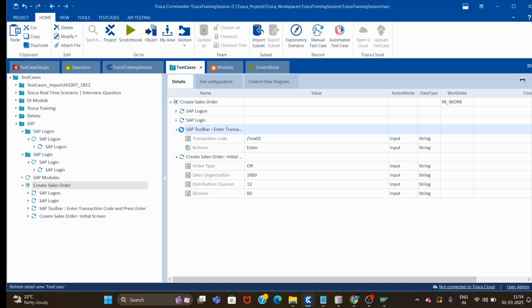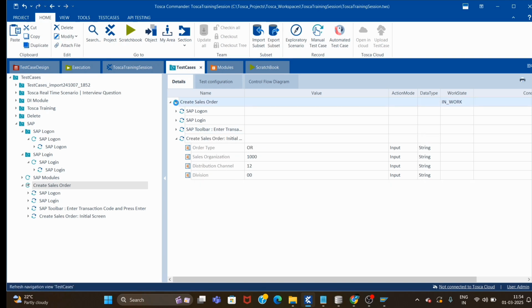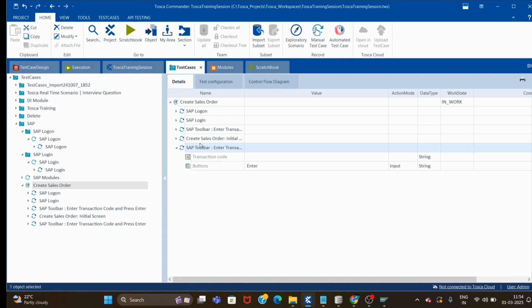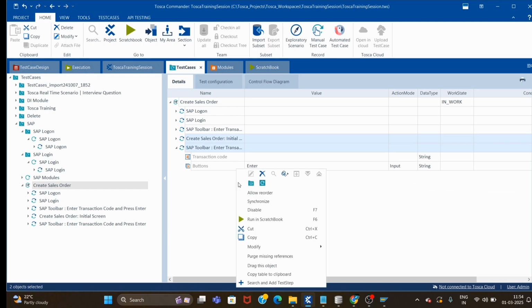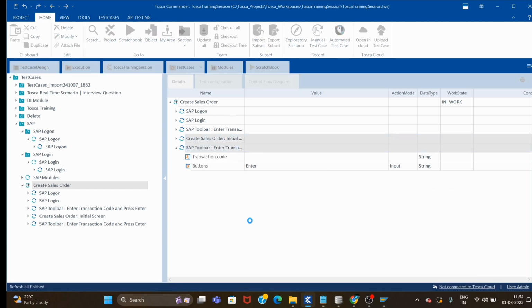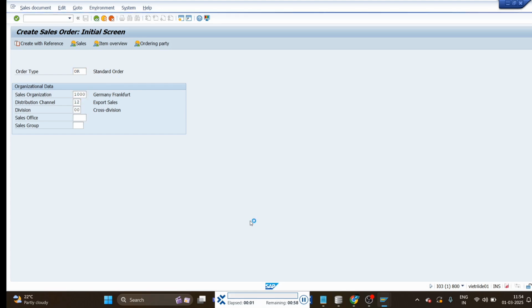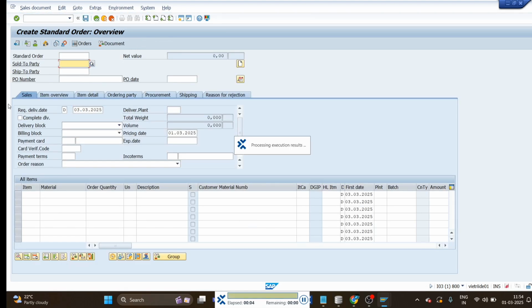For that we have a toolbar available, so just copy and paste here, and this time we don't need this transaction code edit box, we need only the enter button. Okay, let me just run these two steps. We are on the correct page in SAP. So we entered the data and clicked on enter, and we navigated to the create standard order overview page.